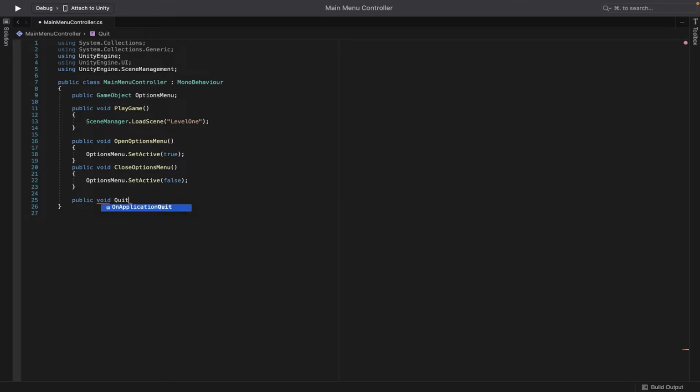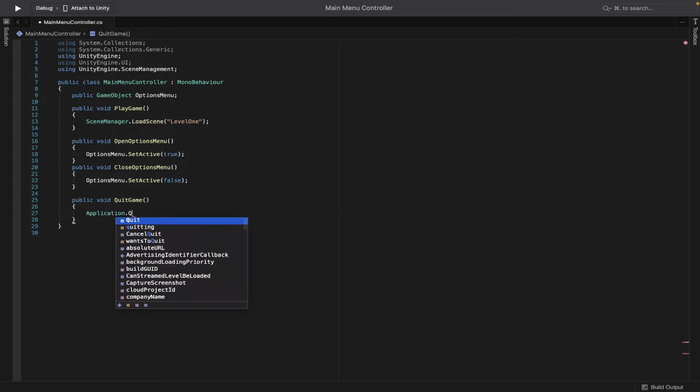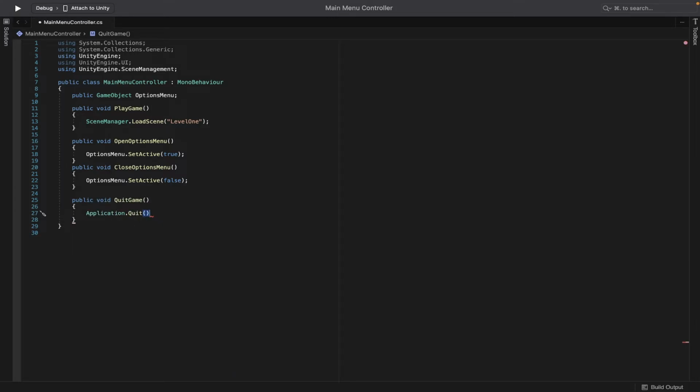Now under public void CloseOptionsMenu, you're going to want to write public void QuitGame, brackets, curly bracket, enter. Then all we want to do here is put Application.Quit, exactly how I have done it, brackets, semicolon, and that is it. That will just quit the game.